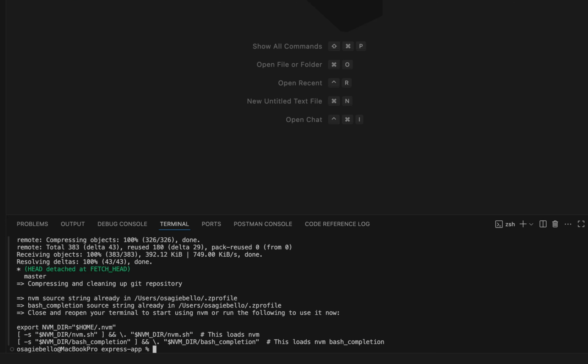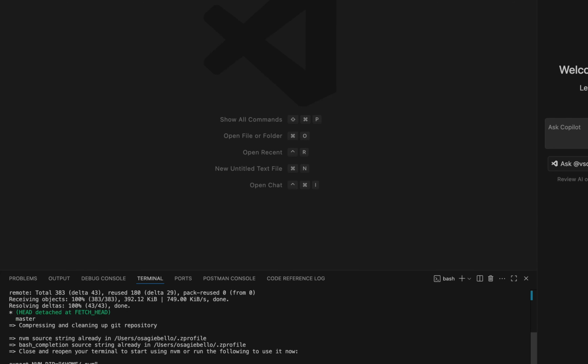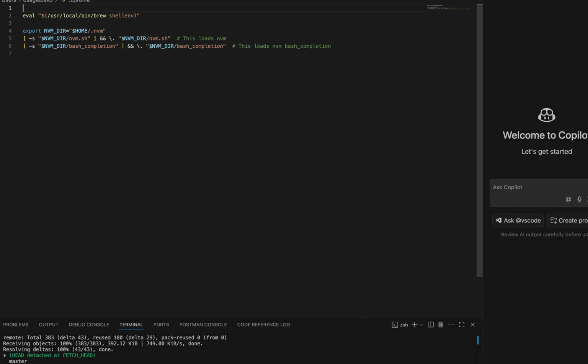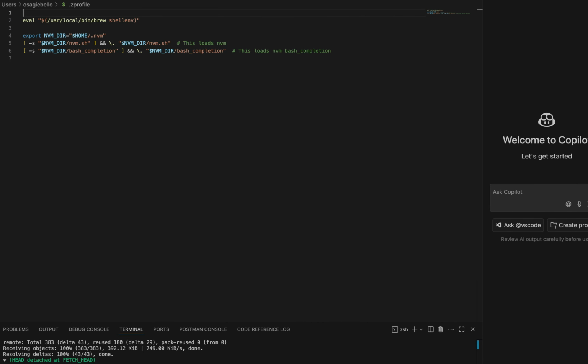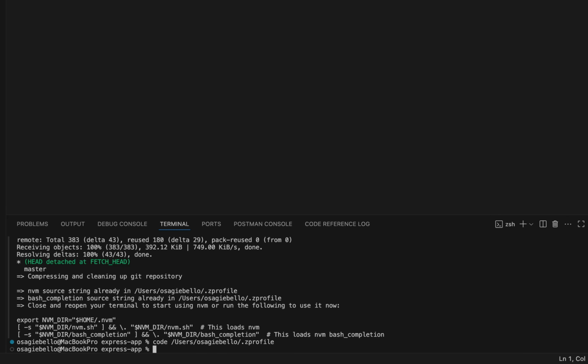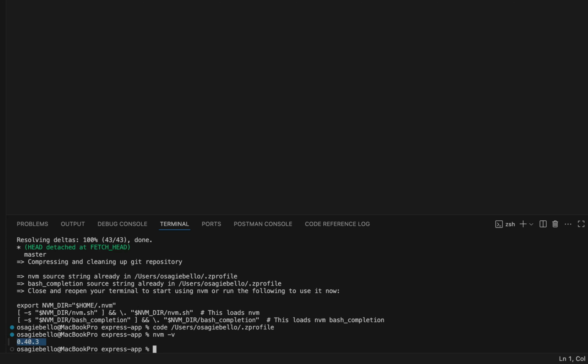Alright, so what I'll do next is to check if I have this code exported or created already in my .zprofile. Yours might be different anyway. Yours might be .zshrc or .bashrc or .bash_profile, something like that. But I'm going to open it using VS Code and check. Yeah, it's exported. So NVM has exported it for us automatically, so we don't need to do any configuration. Alright, so now we can check if NVM is installed. As you can see, it's already installed.